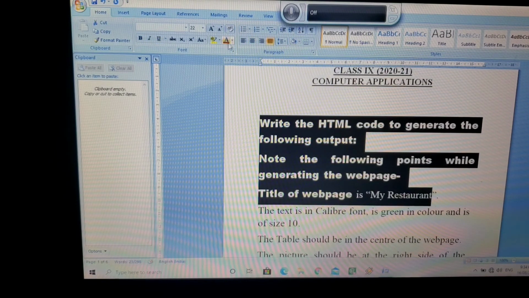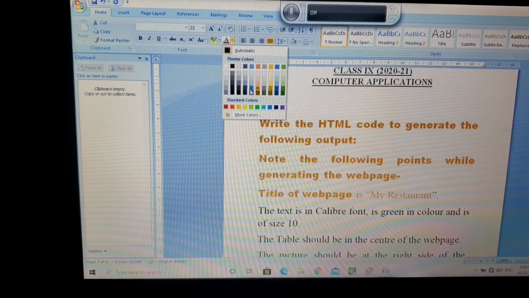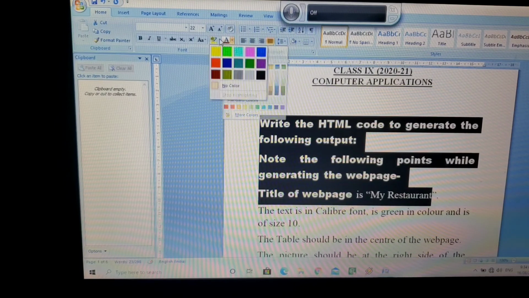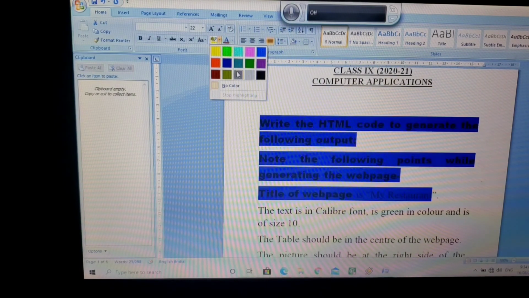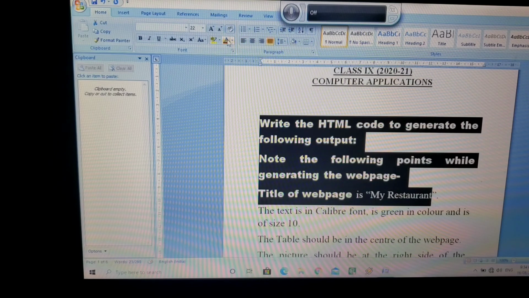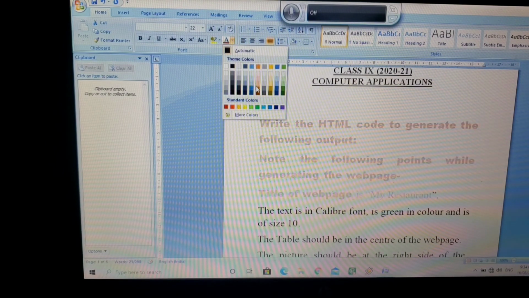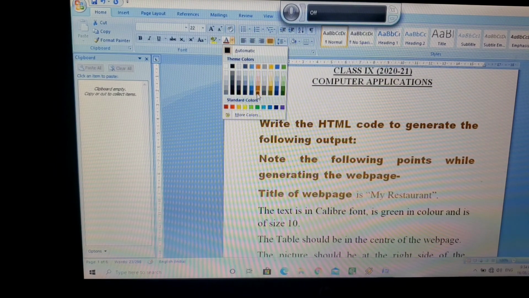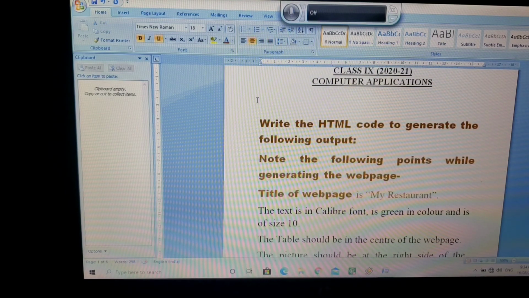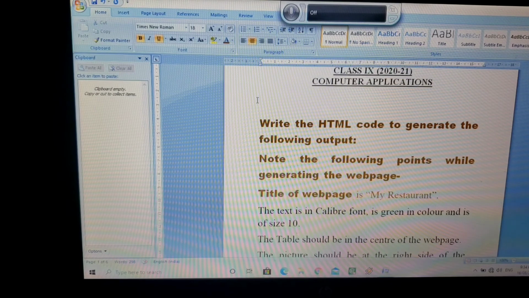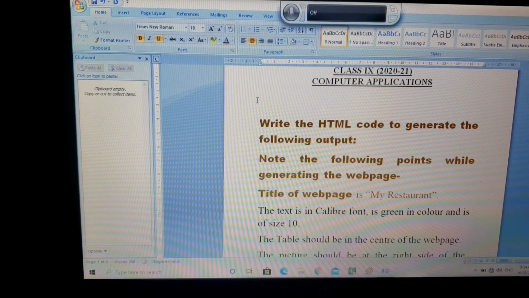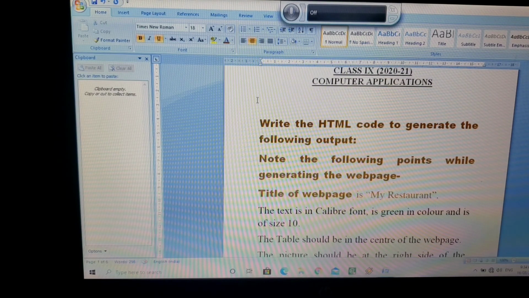So again you need to select, and after that, from this A icon, just select the color. Whatever color you select, your writing, the paragraph, that particular color is going to apply on it. So this is your font effect. Next is font case.